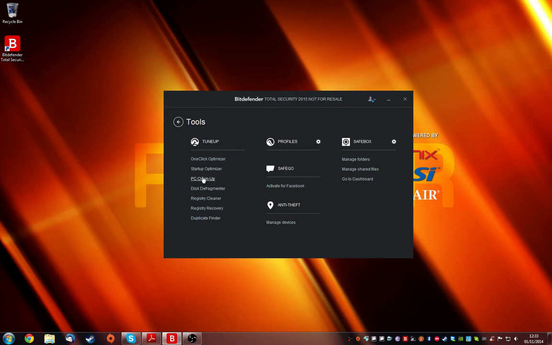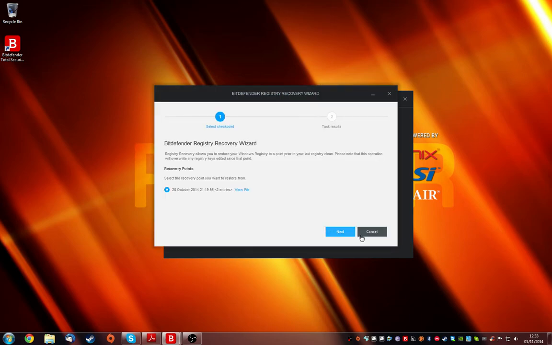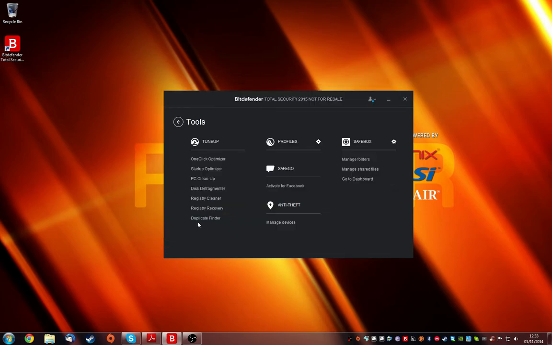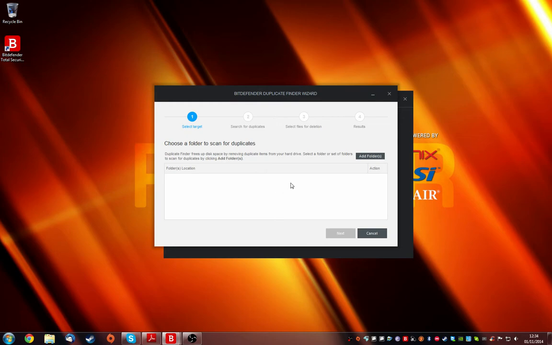You also have a built-in disk defragmenter, which is quite good. You have a registry cleaner, a registry recovery, I guess in case that makes some errors, where you can just make a backup. And it has a duplicate finder, so that's for duplicate files and folders.